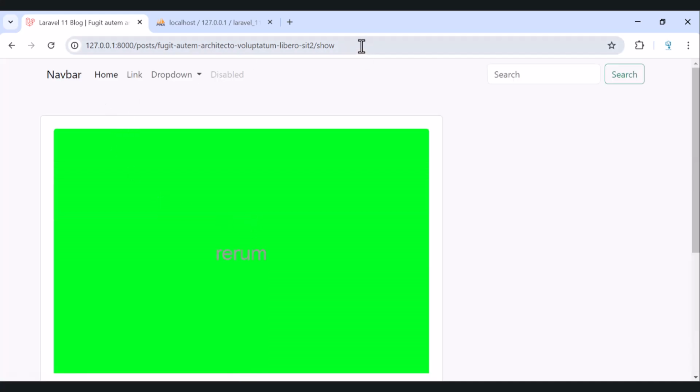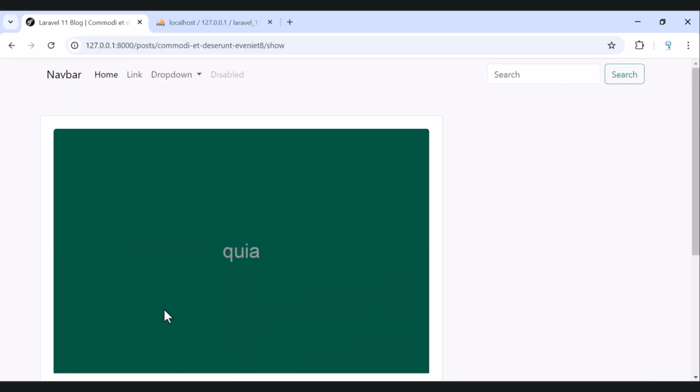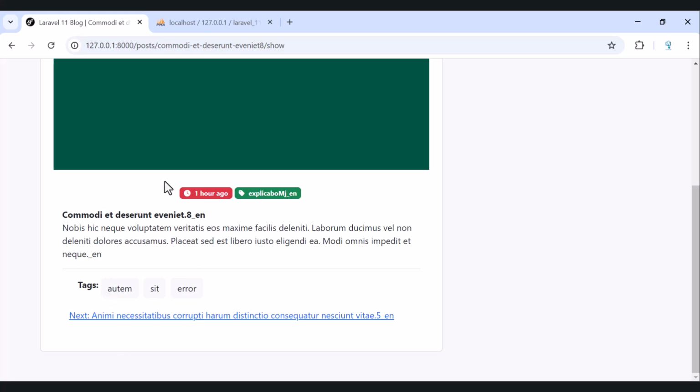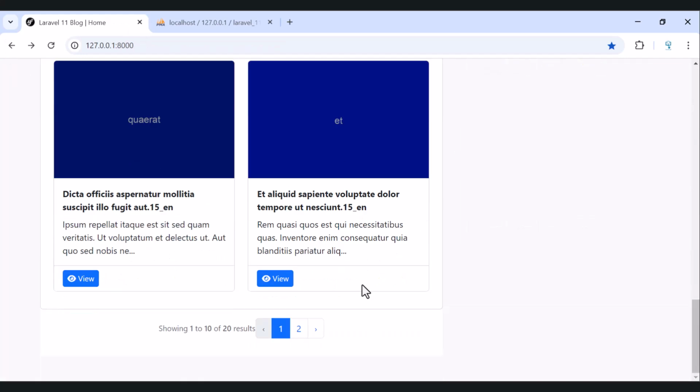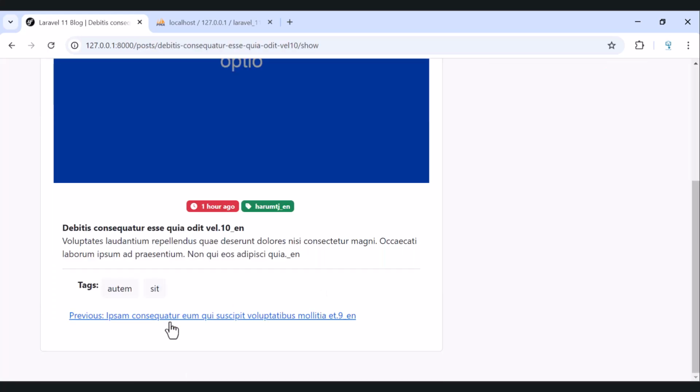So let's move to the home page and check this post. I think this is the last post. As you can see, this is the first post, not the last. So we don't have the previous post or the previous link because this is the first post. But if we move to the last one, let's check the last one. So this one, and move down. And as you can see, we don't have the next post because this is the last one.